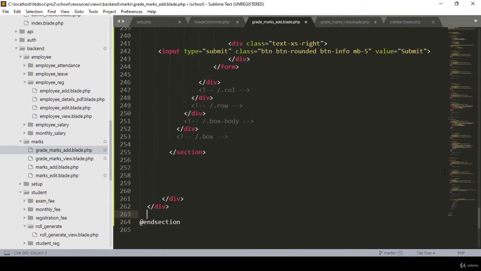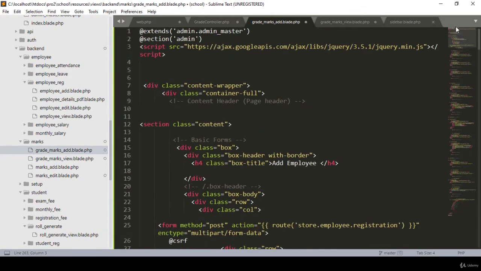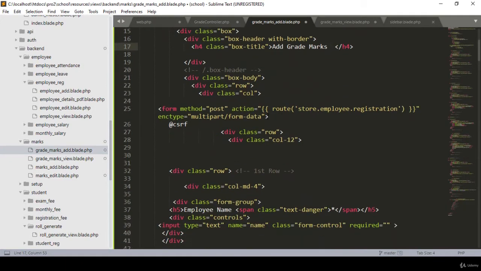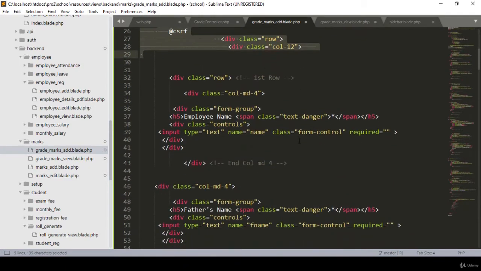Okay, and then let's check this out. First of all, that is add employee. So now that will be add grade marks. Okay, that will be add grade marks, and that will be the store method. I will do those things later. First of all I want to update all those fields.